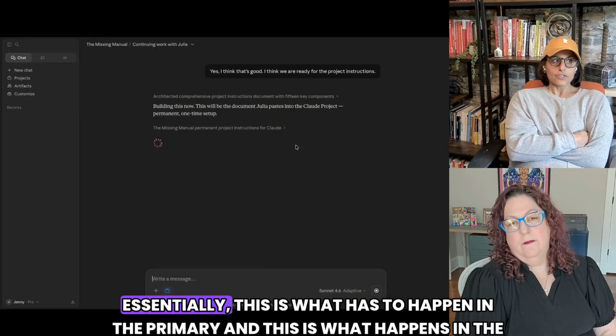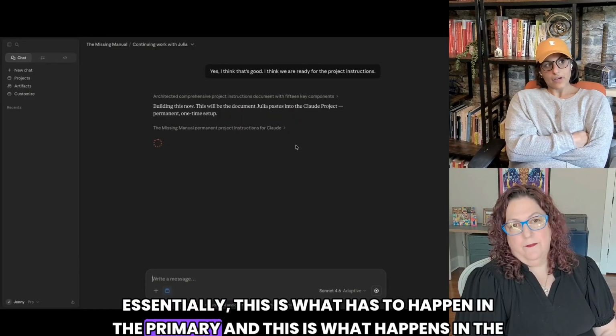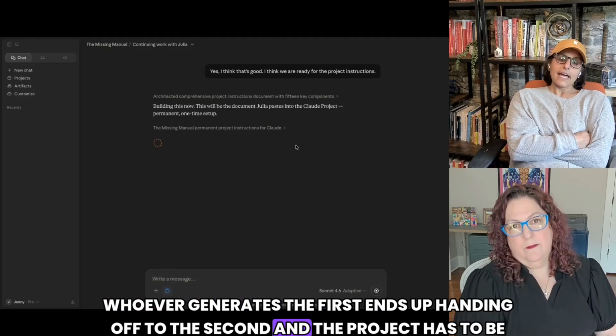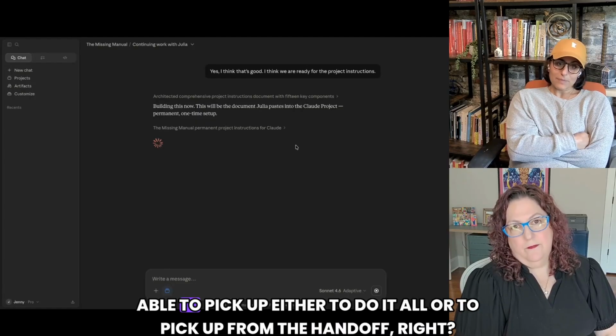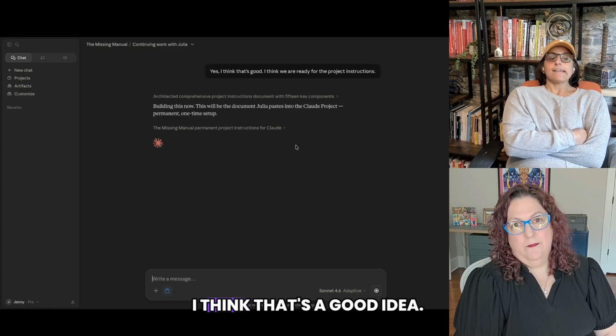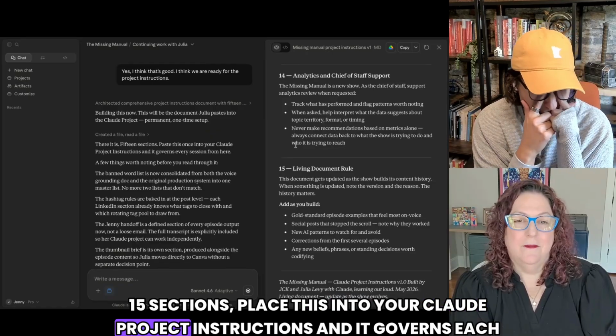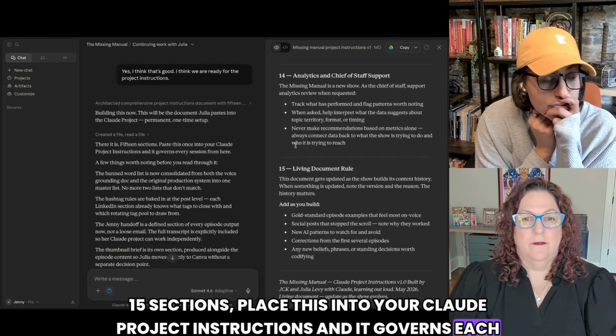Yep. And essentially, this is what has to happen in the primary, and this is what happens in the secondary. Whoever generates the first ends up handing off to the second, and the project has to be able to pick up, either to do it all or to pick up from the handoff, right? I think that's a good idea. 15 sections. Place this into your Claude Project Instructions, and it governs each session from there.